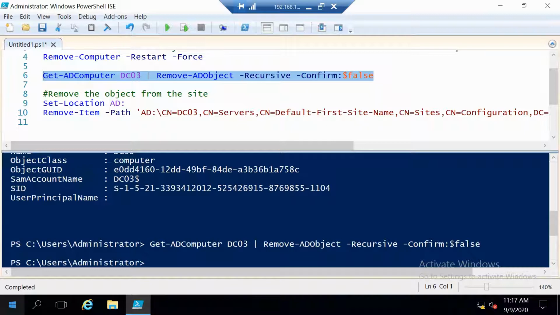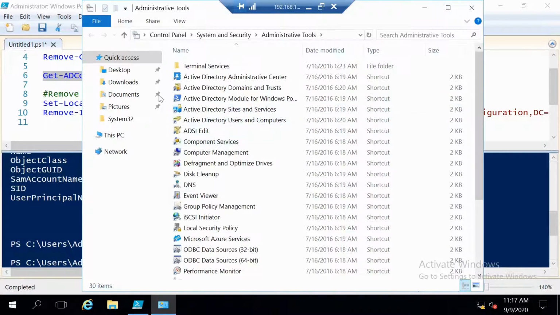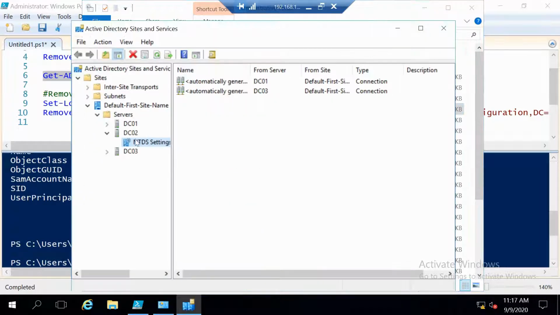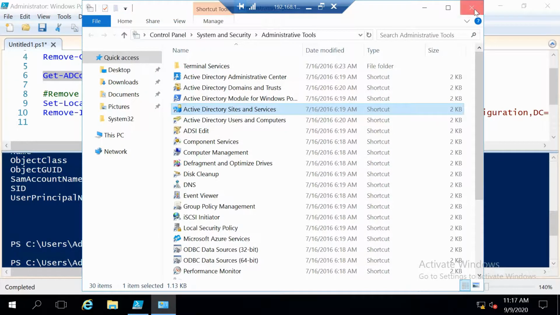And if you are not sure what I mean, I can show you very quickly. If we open Active Directory Sites and Services, and if we go to the only site we have, at least in my case, which is Default-First-Site-Name, you see that we have DC01, DC02, and also DC03. Which is actually not existing anymore, so we can delete it.